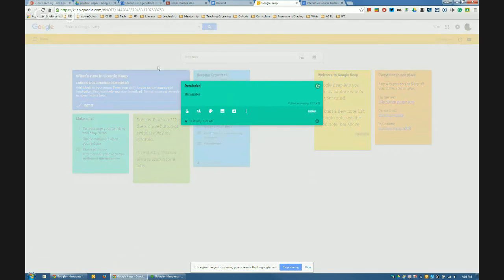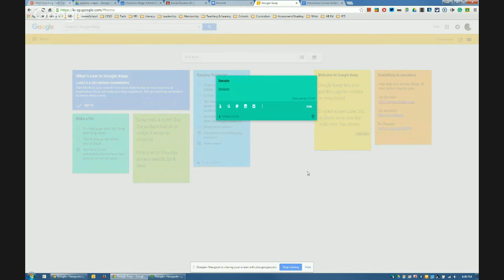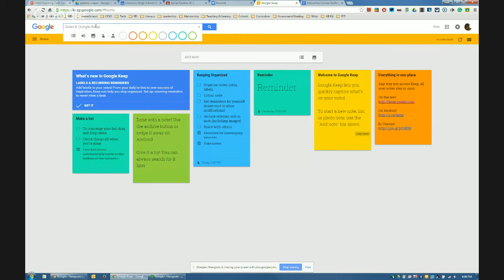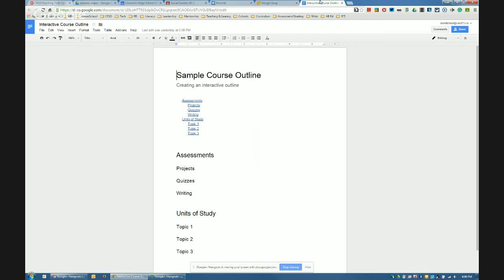So for organization, if you end up with a lot of notes, it might be handy to use the search button up here as well. If you're looking for a specific note and you can't remember what you titled it, you can search to see what comes up. And search always works really great with Google. And one last thing I wanted to touch on for tonight was creating an interactive course outline.